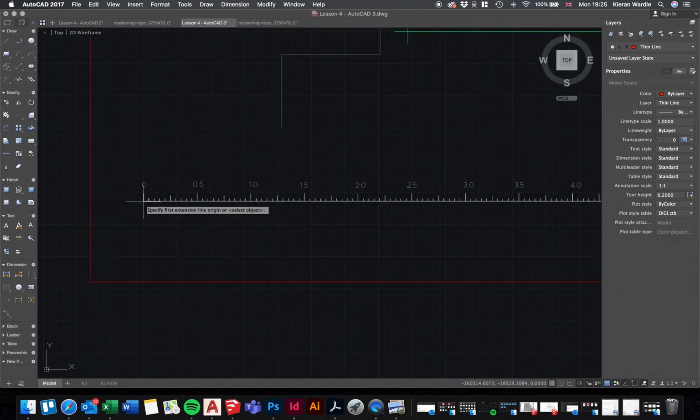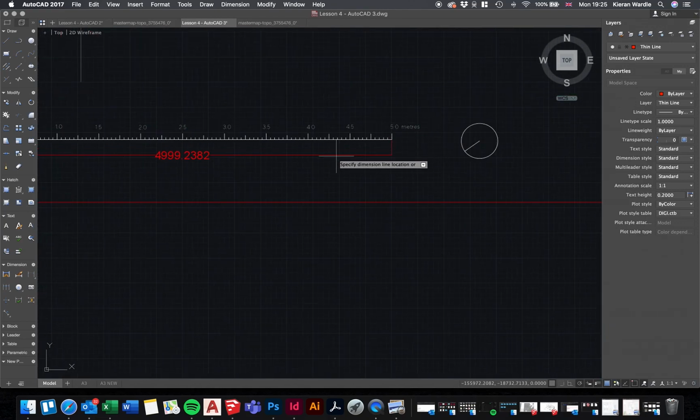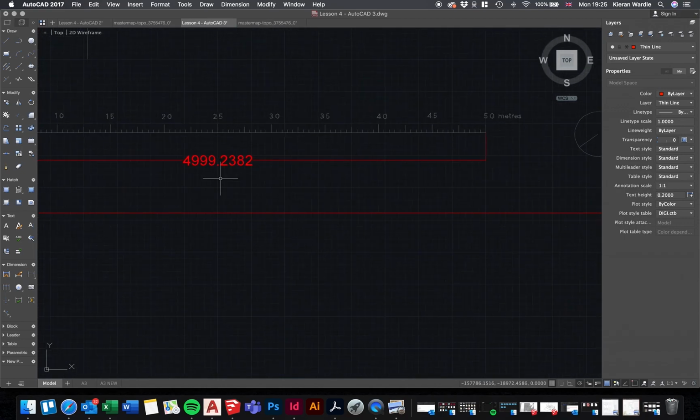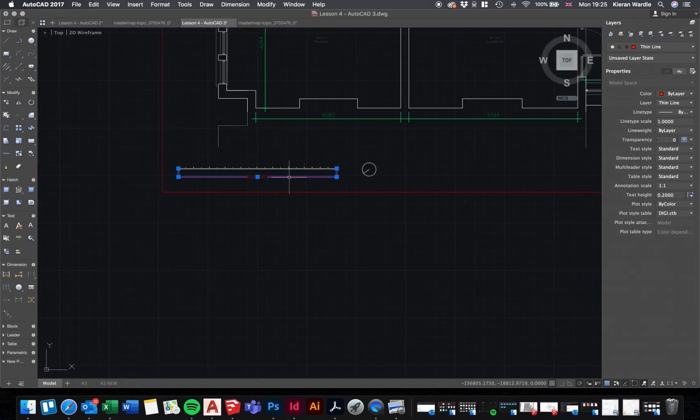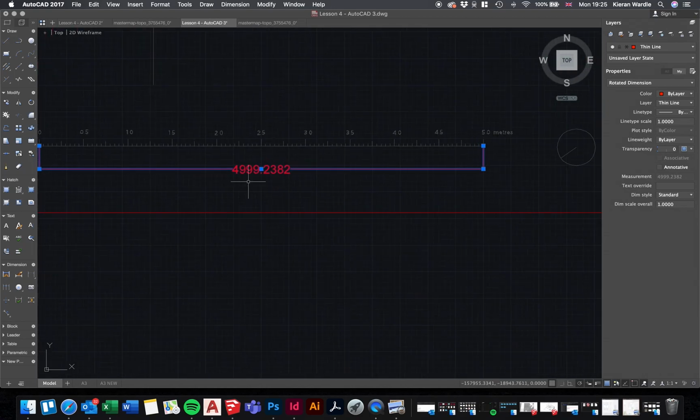And now if we do the same thing, dimension linear, click at the end, zoom in and click this end, 4999.2. So that's as close as I'm going to get, and I'm very happy with that level of accuracy. Again, it's 1 in every 5,000.